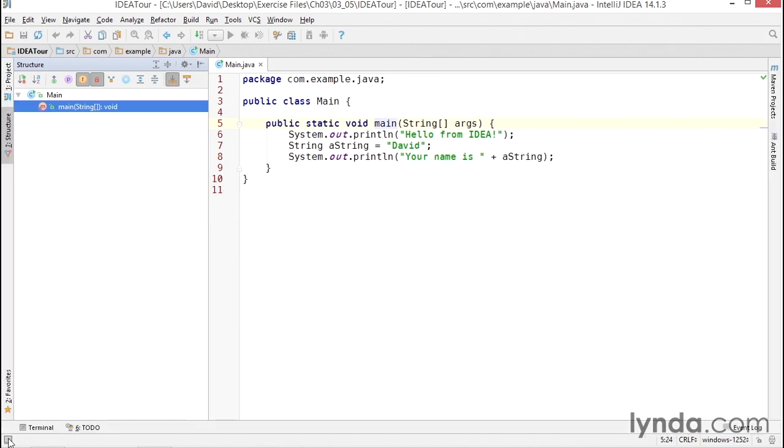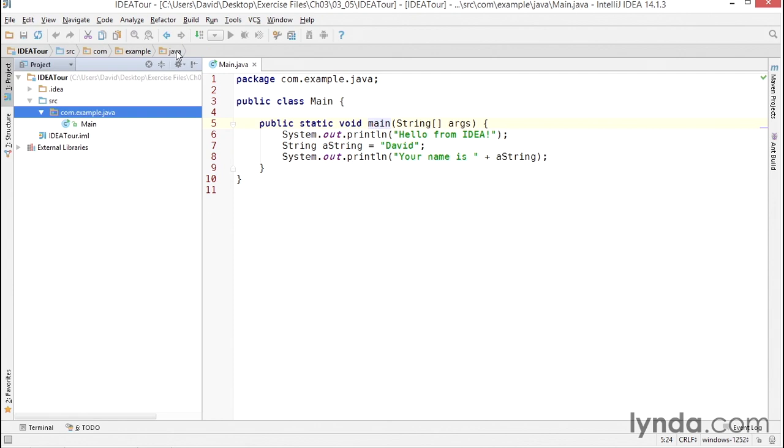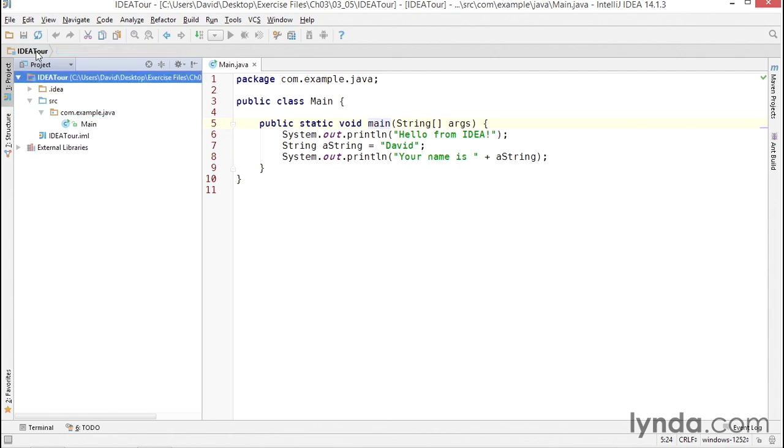If you click on that icon, you'll see links appear along the left side, the bottom, and along the right that let you get to certain key windows. You can also get to various parts of your project by clicking on the links below the toolbar. So for example, if I double-click on Java, that takes me to that package. And if I double-click on the project icon, I'll go back to the root folder of the project.